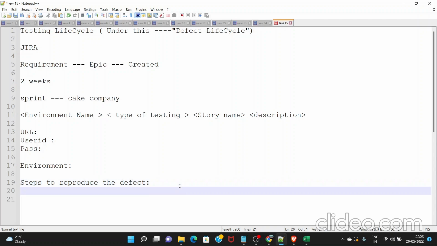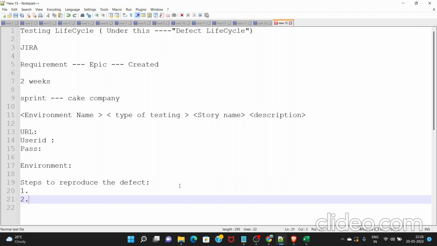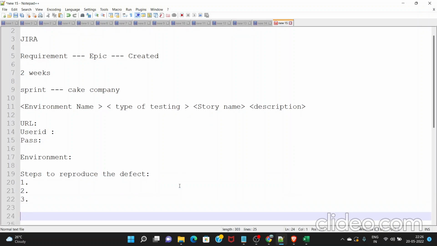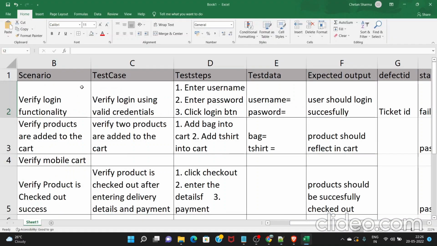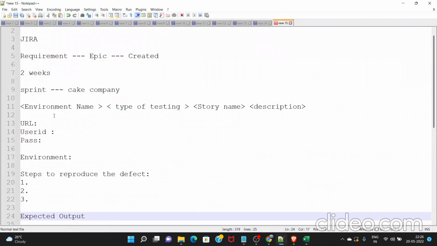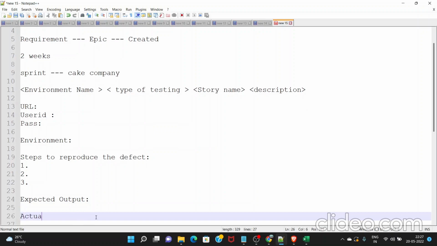So what are the steps? First you need to write the steps 1, 2, 3, however many steps are required, and then you will write what is the expected output. We are doing nothing but replicating our test case here. We have steps and expected output, and we are just replicating it in this form in a list manner. So what is the expected output, and finally what is the actual output, right? What is the actual output?